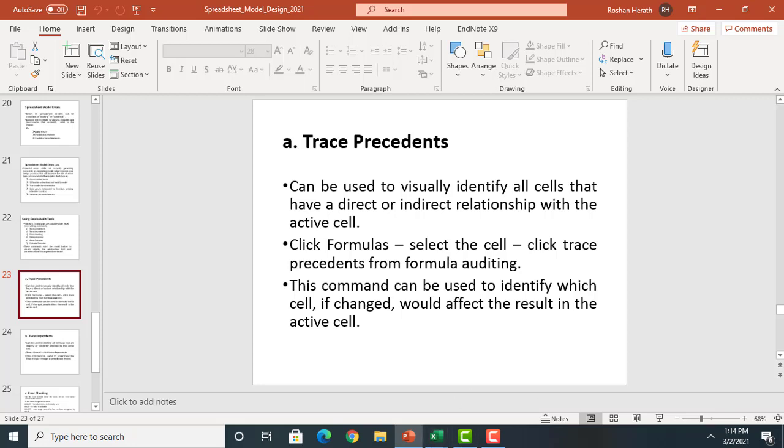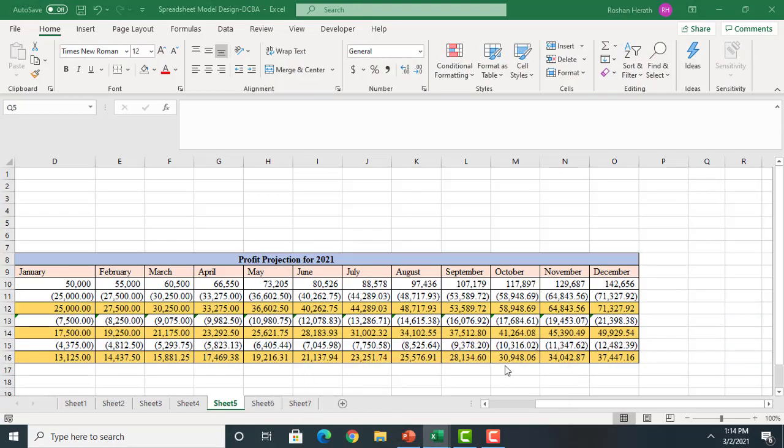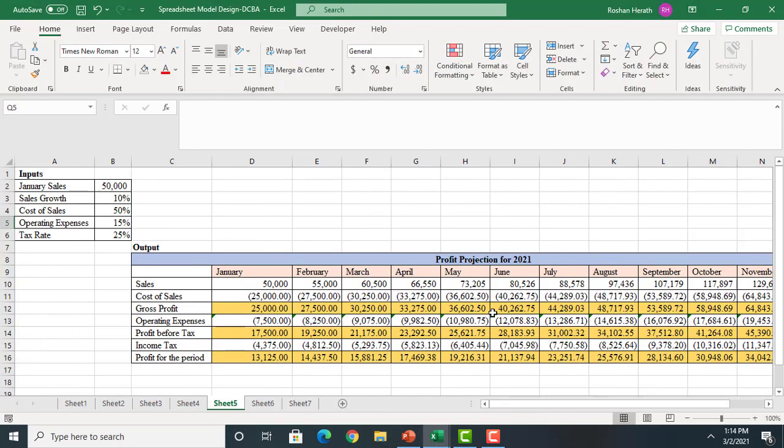So if you go to this trace precedence, let me take a model that we have developed.